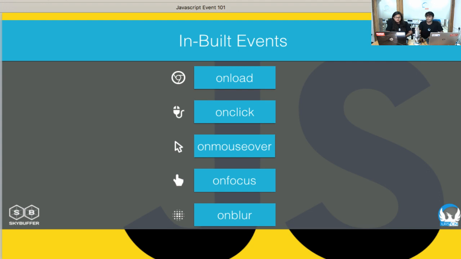Then we have the onclick event. Whenever I'm clicking on some HTML element, it should detect that click. The onclick event does that, and we will be using onclick in this week's app also, the one that we are going to see in a few minutes.